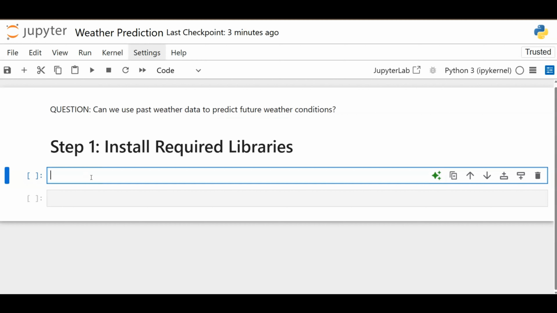And then if you have not already installed Pandas, NumPy, Matplotlib, Seaborn, and Scikit-Learn, then you will need to do this next step. Otherwise, you can skip this step. So it's going to be exclamation, pip, install, Pandas, NumPy, Matplotlib, Seaborn, Scikit-Learn.